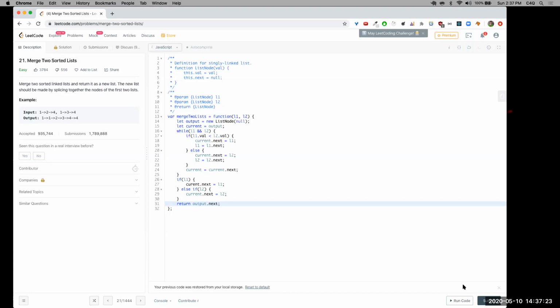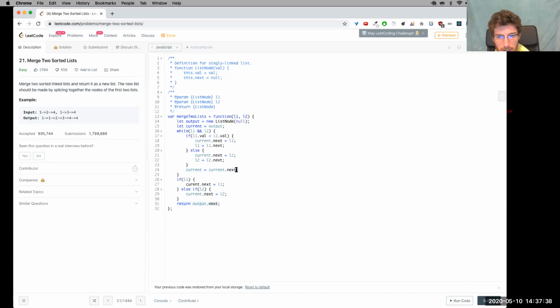Well, you need to change your values for the current.next. Don't you need to change it to the value? It's supposed to point to the next node. Okay, yeah. Actually, yeah, you're right. So let's see if this works, and then we'll start debugging together.